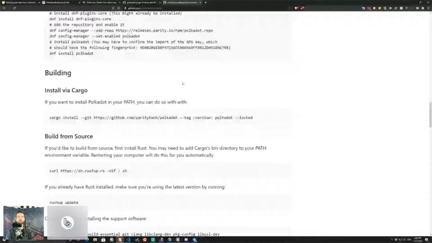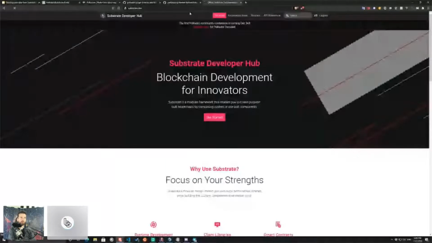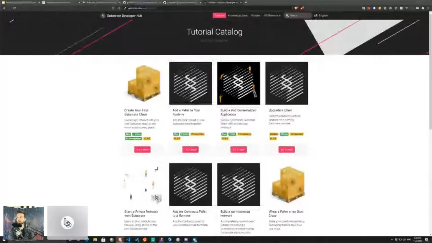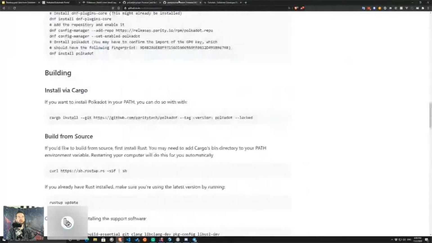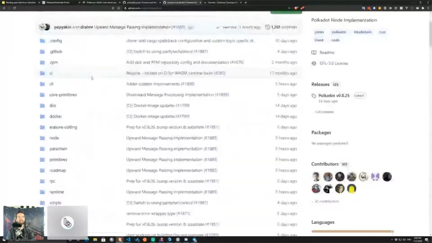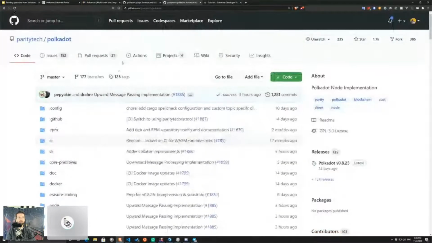So if you go to substrate.dev and tutorials, let me share that URL. So if you go here, the first 4 tutorials will help you compile that node locally. It's not going to be Polkadot. This thing that I told you to get is actually Polkadot itself. So if you download that and run it, you will get all the pallets that Polkadot has.